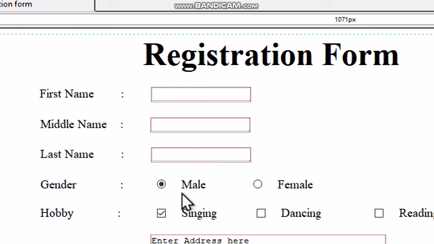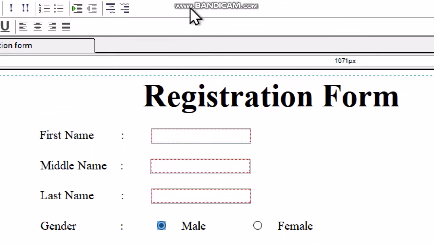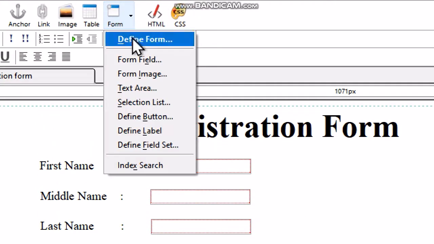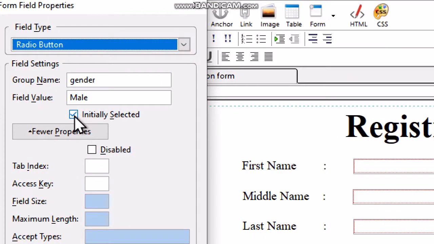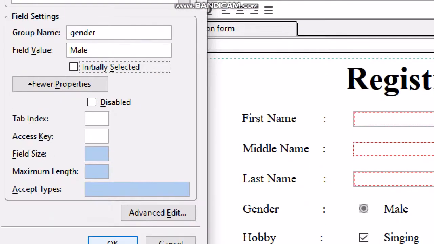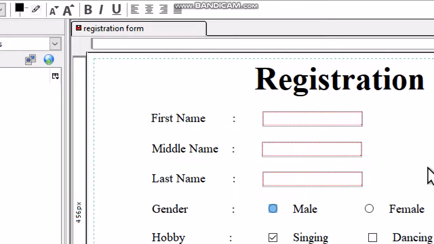In the gender field, we had kept male as initially selected. Now we will remove that by selecting the field and then giving form field. Remove this initially selected. Press OK button. So now in the gender field, nothing will be initially selected.